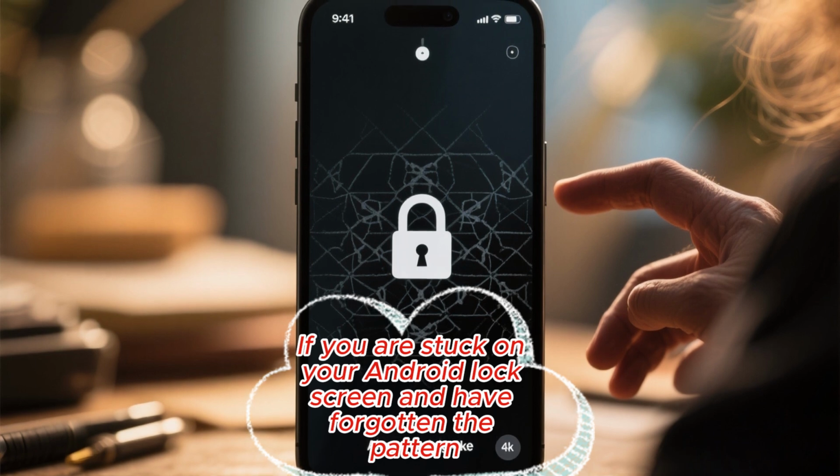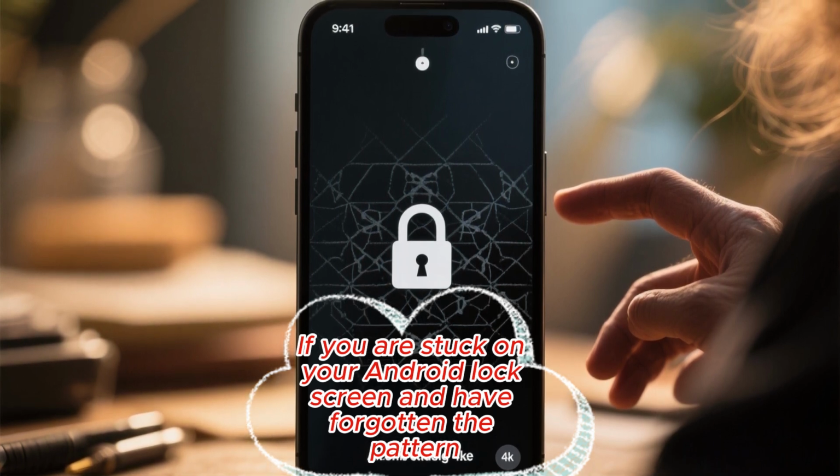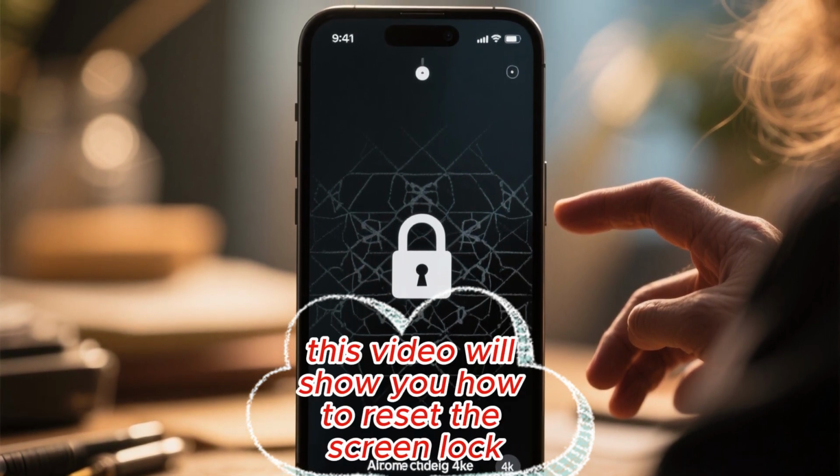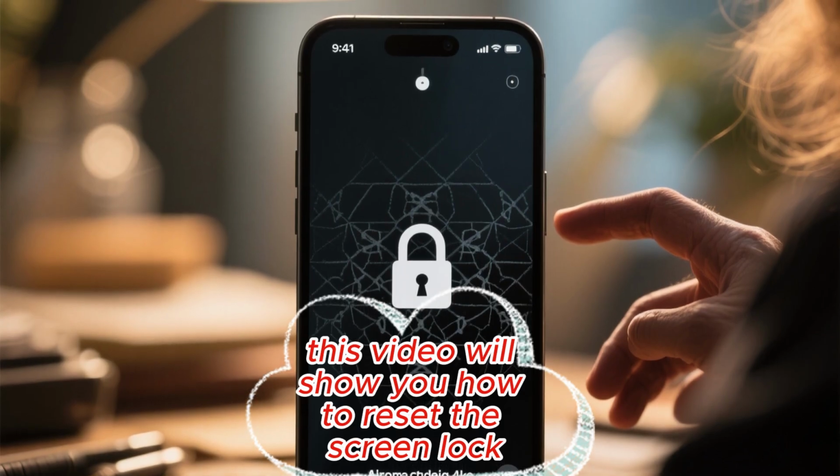If you are stuck on your Android lock screen and have forgotten the pattern, PIN or password, this video will show you how to reset the screen lock.